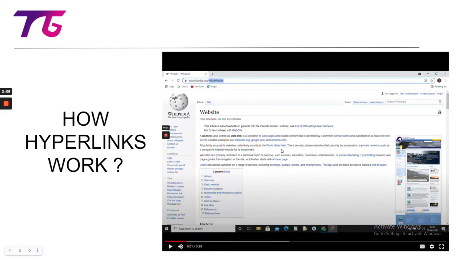Here is a video which shows you a website, which is wikipedia.org. Look at this web address: wikipedia.org/website. If I look at the web content, I can see some words which are in blue color. And if I move my cursor to such words which are in blue color, the shape of my cursor changes and a box appears which shows the description of that word.